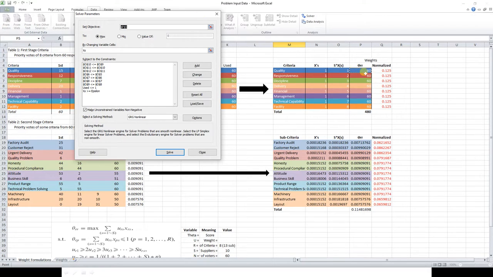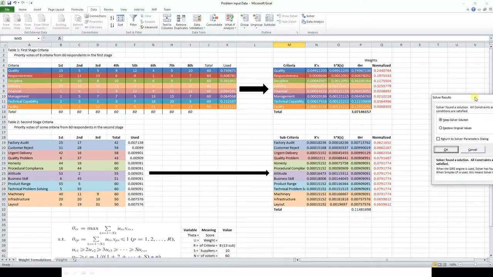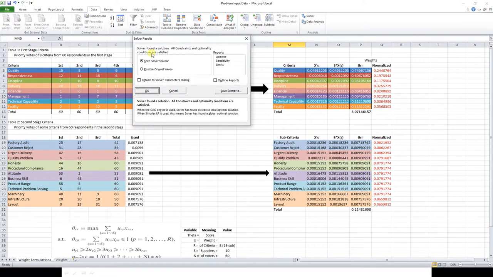So I'm trying to find my weight right here of quality, based on these constraints, which are presented in the linear programming model that we saw a minute ago, and changing the variable x's right here in order to find a solution. So we just click solve, and our solver says the solver found a solution. All constraints and optimality conditions are satisfied.